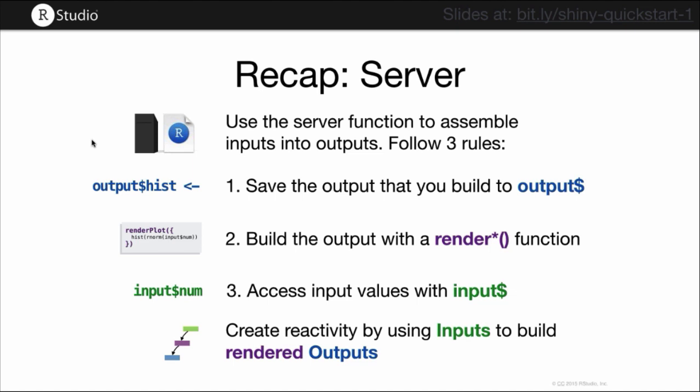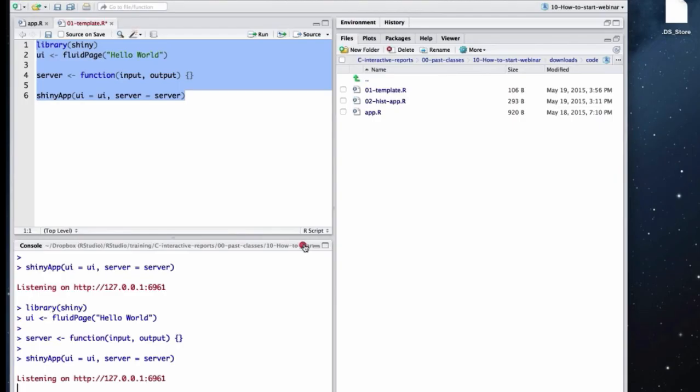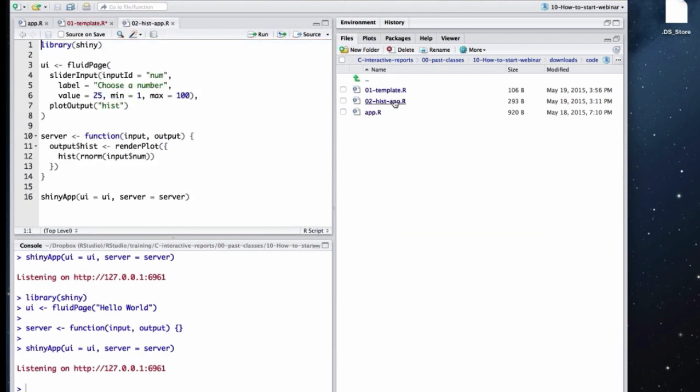All right. Now you know how to build your own Shiny apps. And soon we'll look at sharing your Shiny apps. Before we do, let's go back one more time to RStudio. Stop the live app here. And what I want to say is that the last piece of code that I've included with the slides is O2 Hist app. And this is the actual app that we just talked about in the slides.